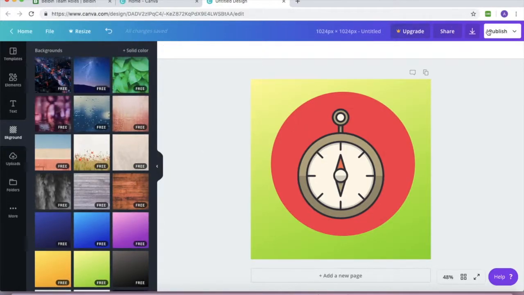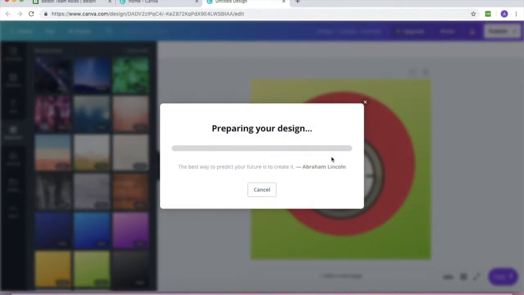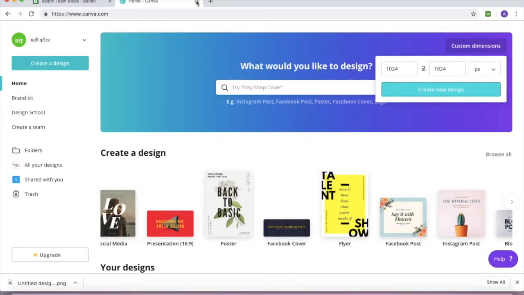Now, you can download your image file. Click the download icon and make sure PNG is selected. Click download. We got our file. Now you can close your tabs.